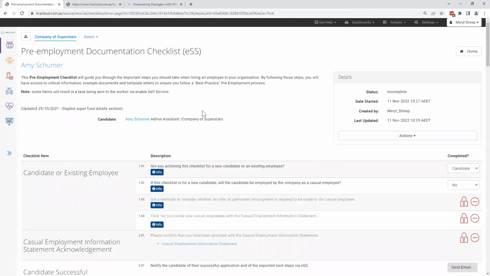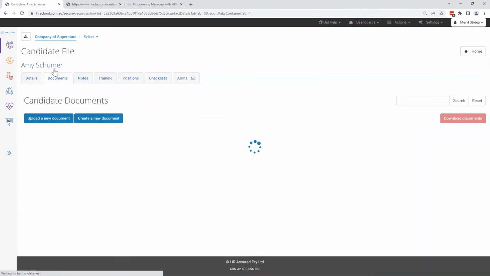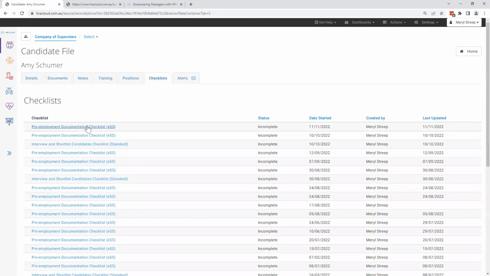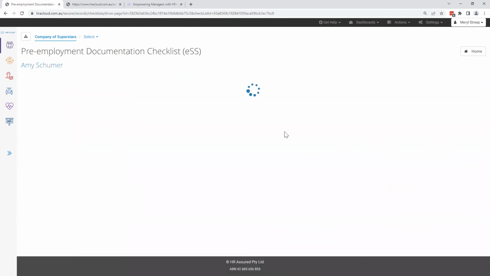And if I go to the employee's file, or candidate's file in this instance, I'll also see that that document has been started and it's currently sitting in a status of draft, so I can go back in and make any amendments to complete it. If I navigate to the candidate's checklist tab just here, I can also see the most recent checklist that I was in and click on it to go back into it.